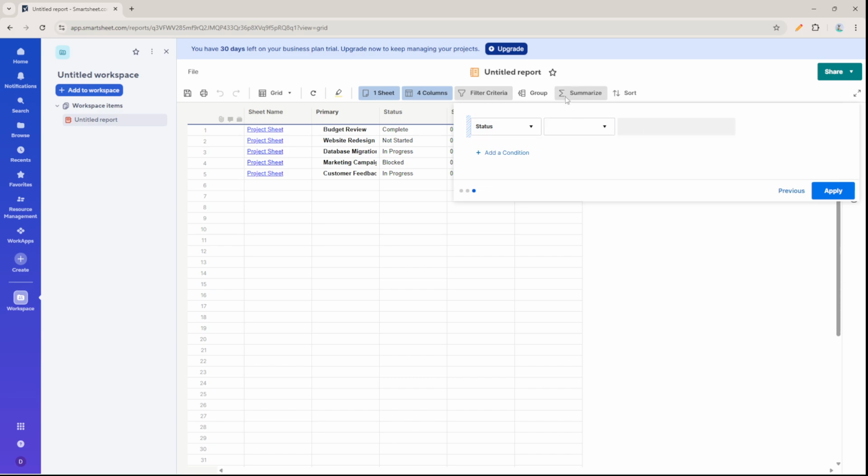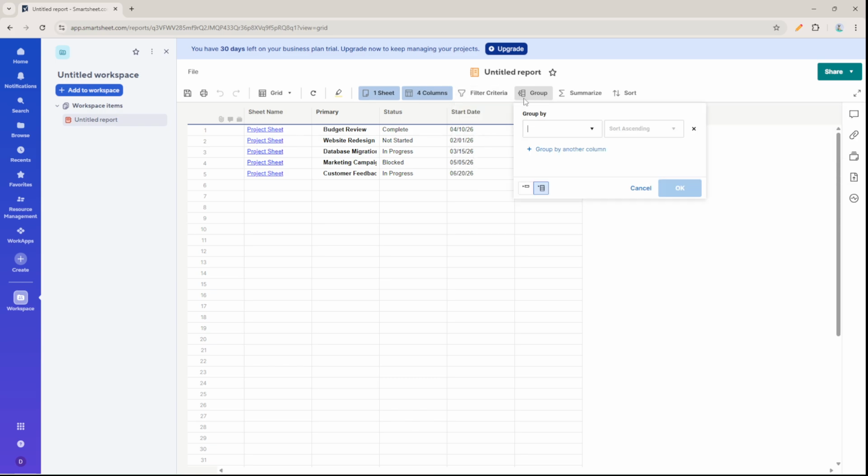Use grouping and sorting to make the report easy to scan. Group by assigned to see work organized by owner, or by priority to see what's most critical. Then, sort ascending or descending to bring the most important rows to the top. Grouping and sorting turn a raw list into a structured overview.